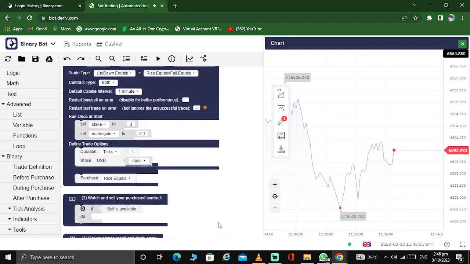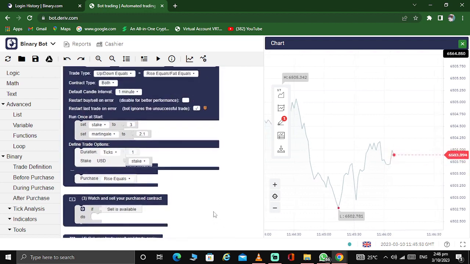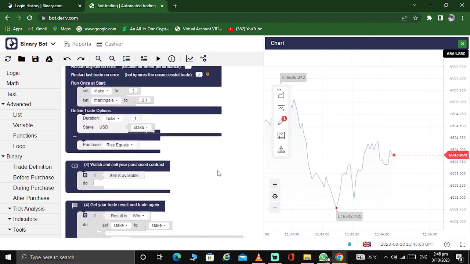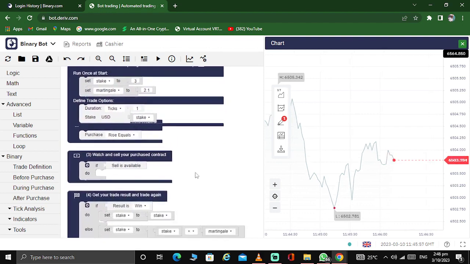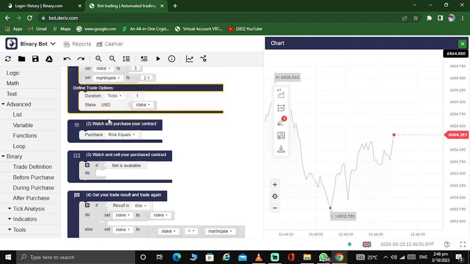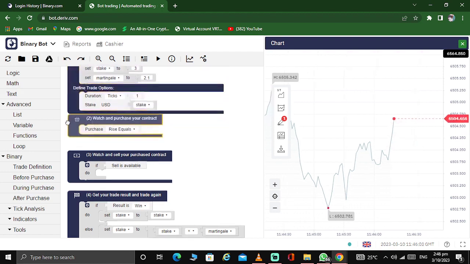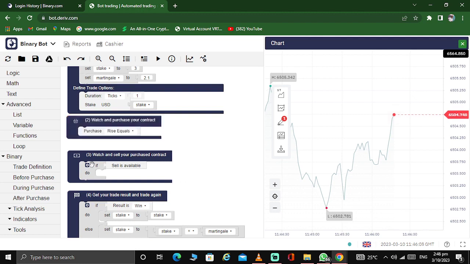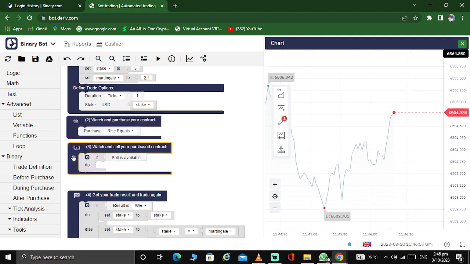So now we have already added the martingale. If the bot makes a loss, it will martingale. That is the only feature I'm going to use in this bot. I only needed to add that one so that our trading will be effective.